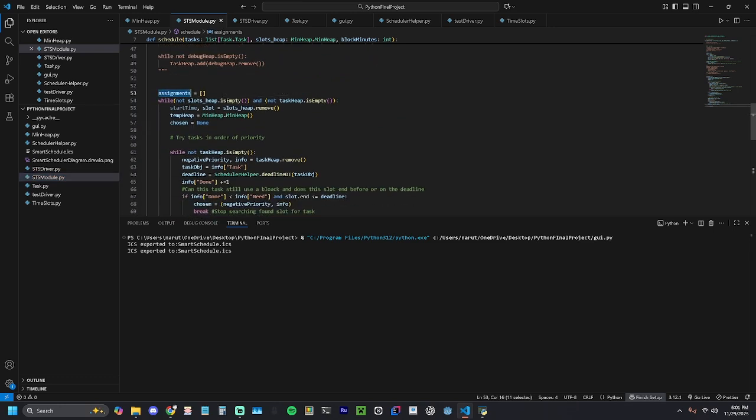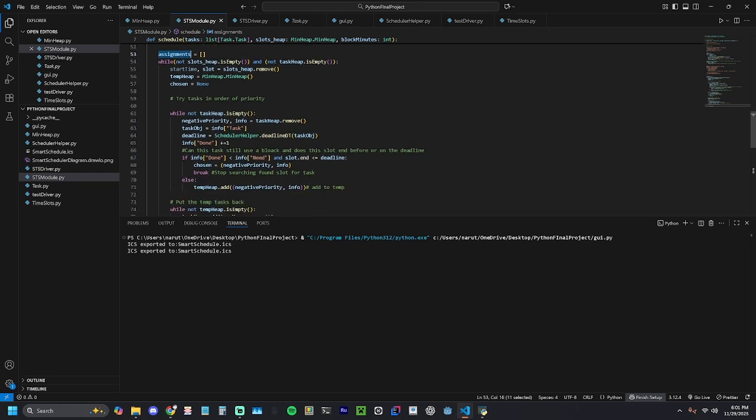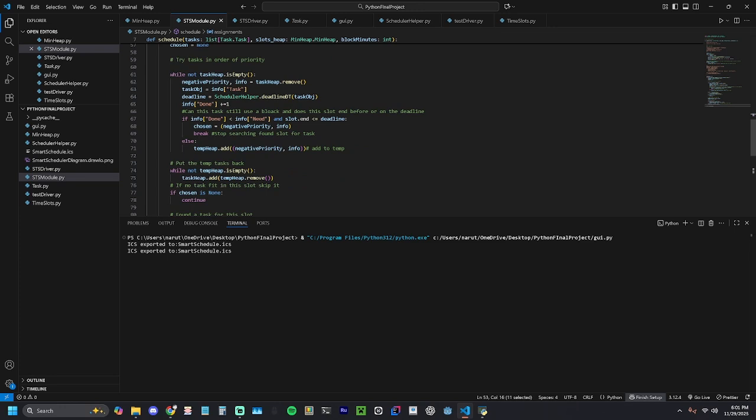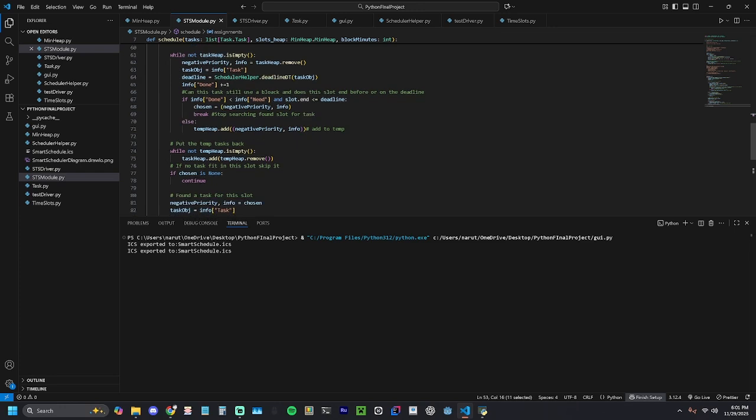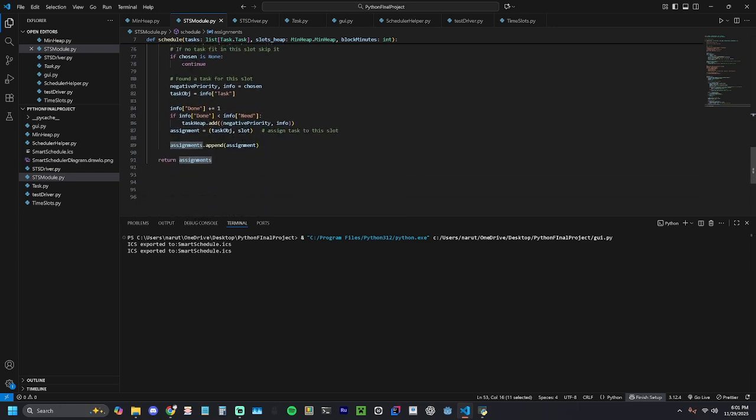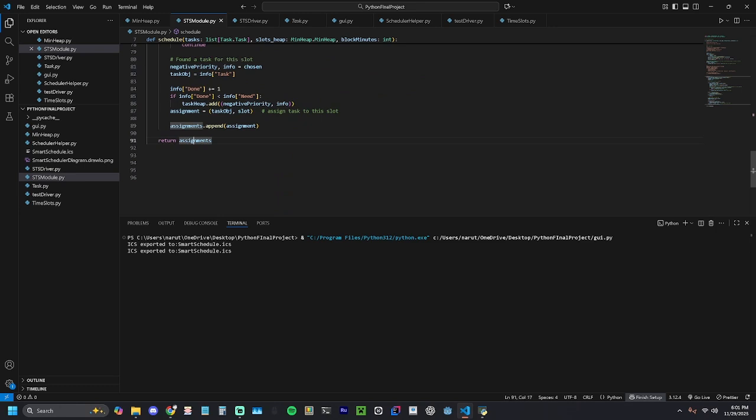This right here is just checking to see if the slot is before the deadline or on the deadline, so that you don't schedule it for past due dates. Like, let's say something was due on the 28th instead of the 29th, it won't schedule it. It just leaves it alone because it's already past due. There's no point in scheduling a time for it. The temp heap is just to add those lost tasks so that you can either delete them or add them back later. And then it just returns assignments, which again are task slot pairs.